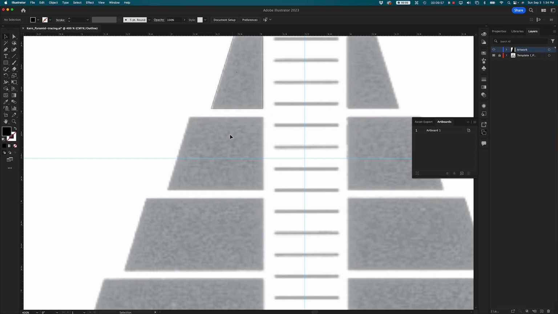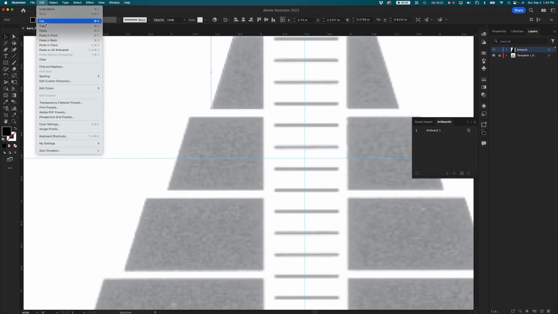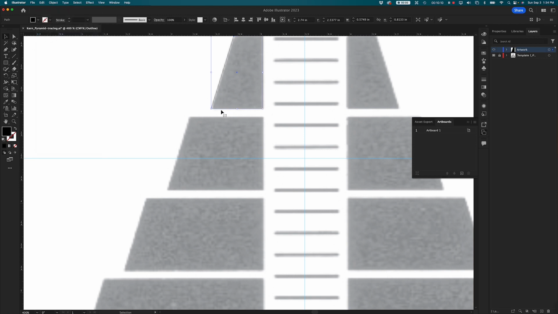So I'm going to select my shape, and I can do one of two things. Edit, copy, edit, and I've got these different paste options. I'm going to do paste in front, and what that's going to do is paste a copy of that shape directly on top of the original. And then I'm just going to click on it, hold down my shift key, and slide that down into place.